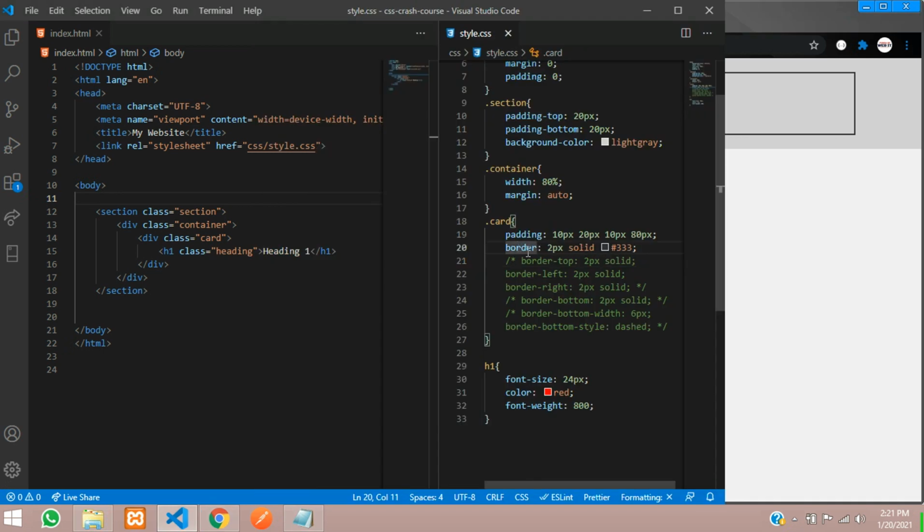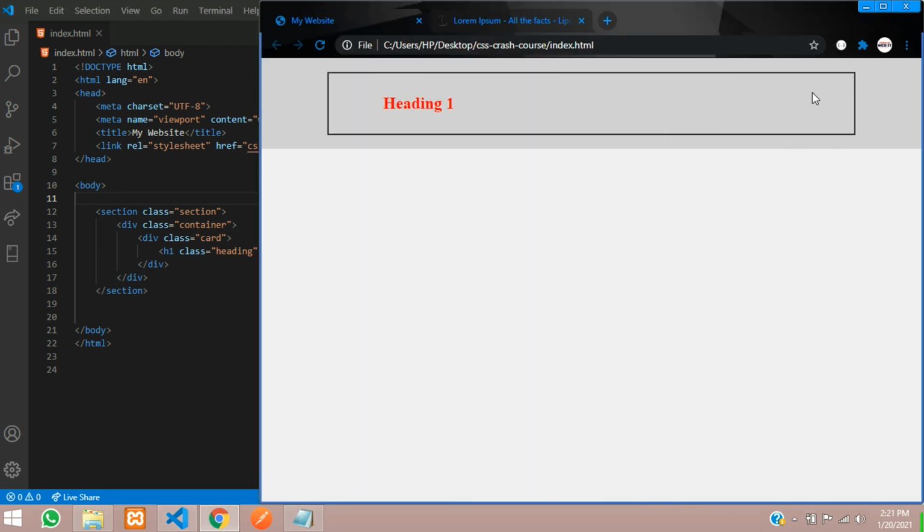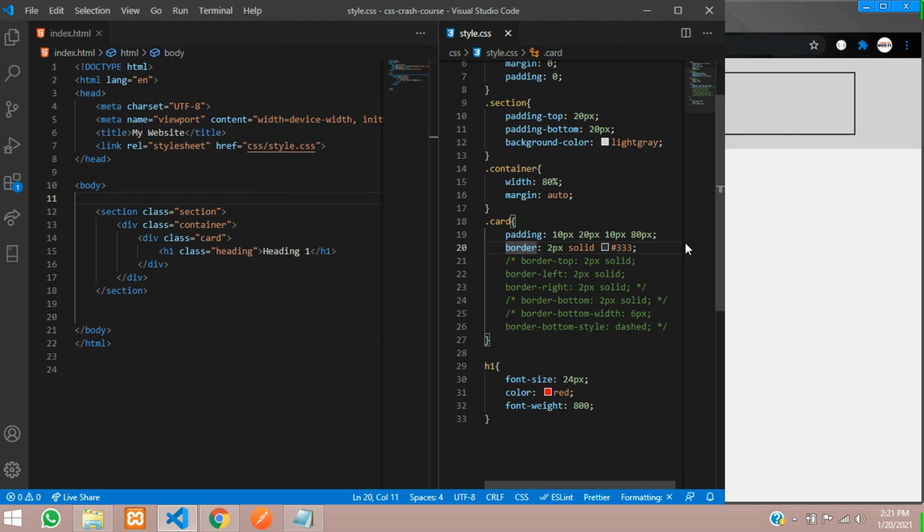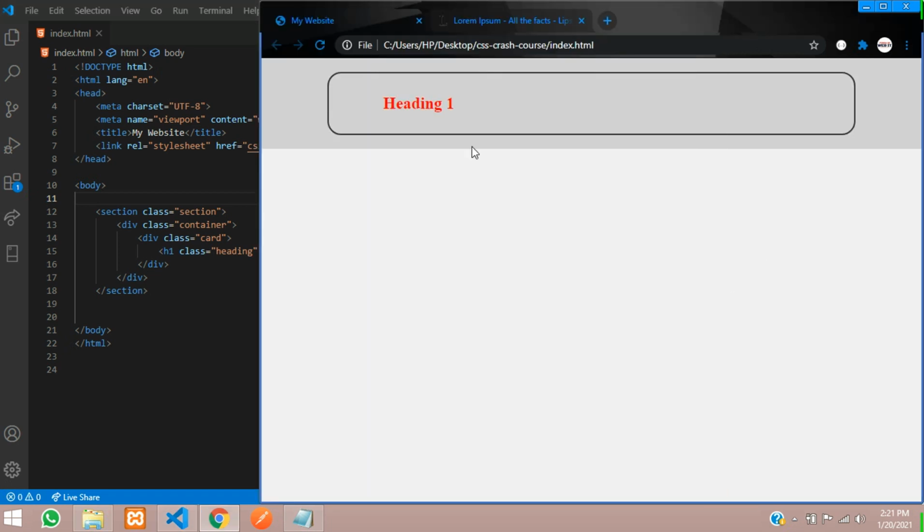And now guys, let me just give a radius for it. So how will you give a radius? Let me explain that also. Border radius colon, where I'm going to use 20 pixels. Okay, save, and you can assign that. Cool. So this is how you curve the border.